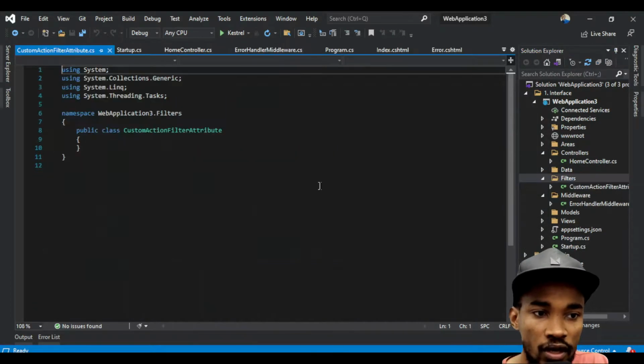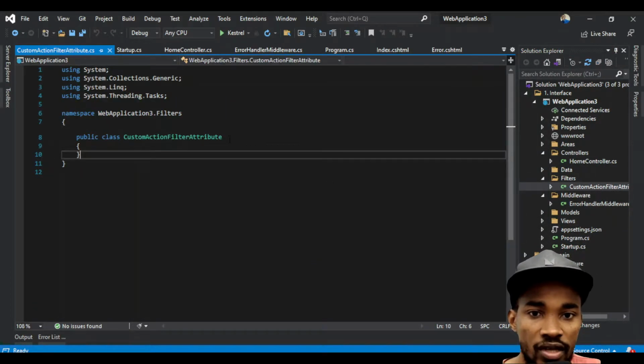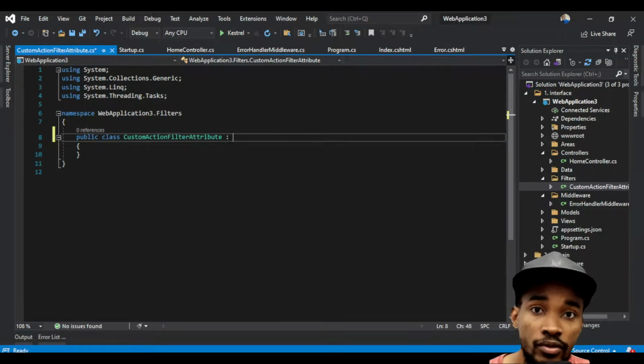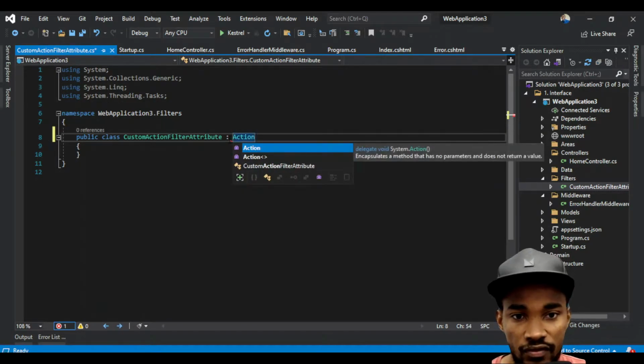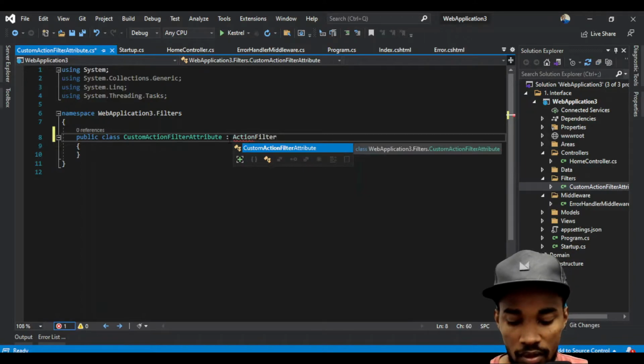So you have a custom action filter attribute, and this must inherit from the built-in MVC filter. The name is ActionFilterAttribute.